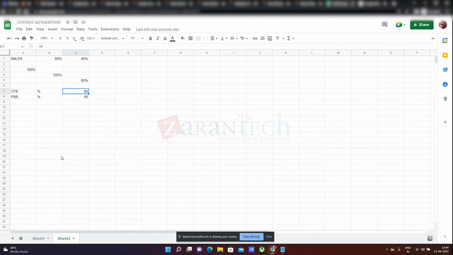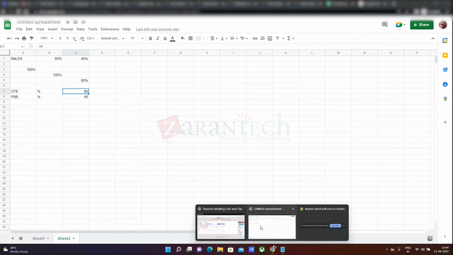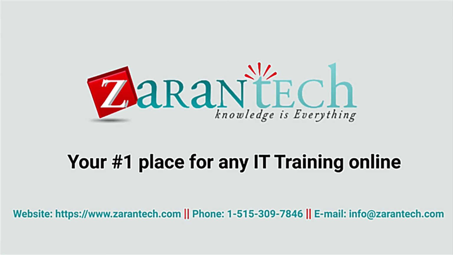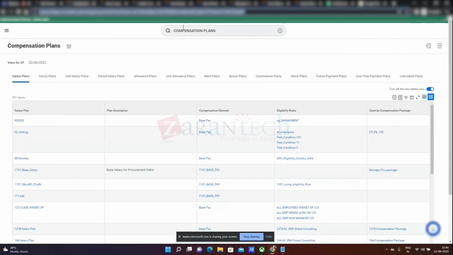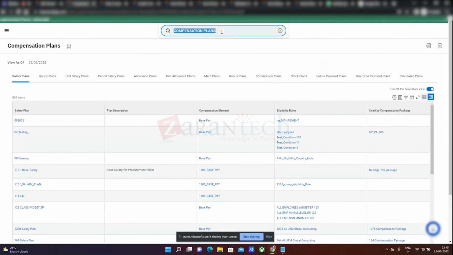So this is a commission plan, right, whatever you are explaining? It's not a commission plan, it's an allowance. In allowance there is no parameter to configure OTE. Where is the parameter? We create a compensation plan called on target earning.